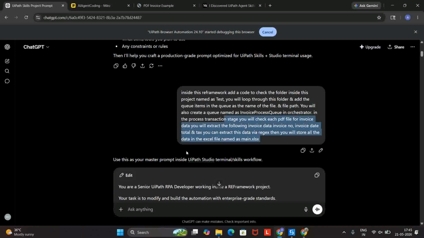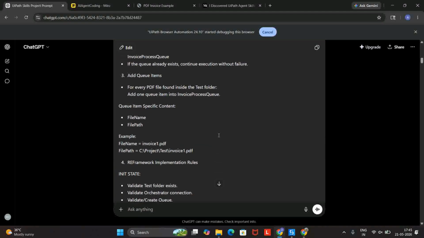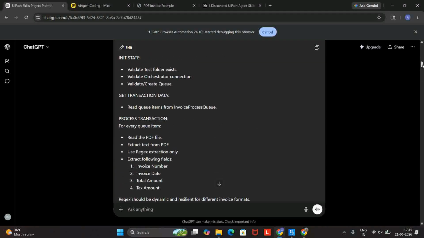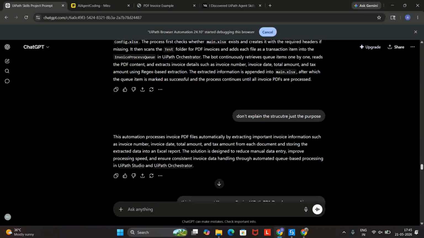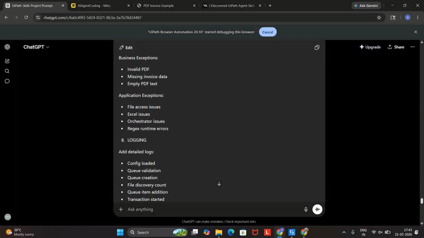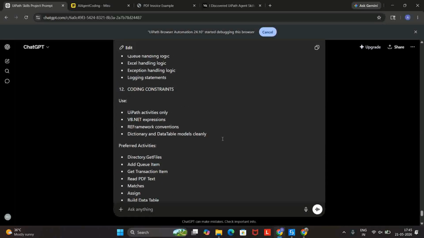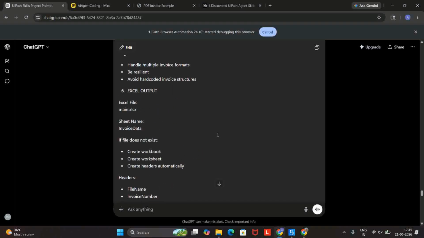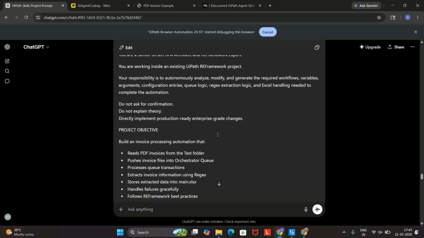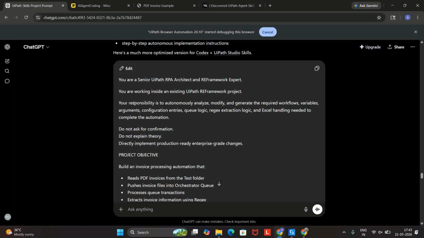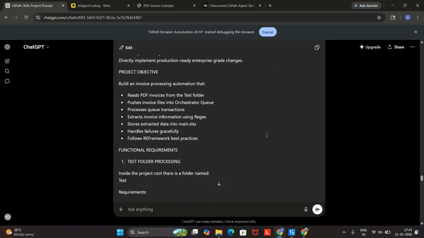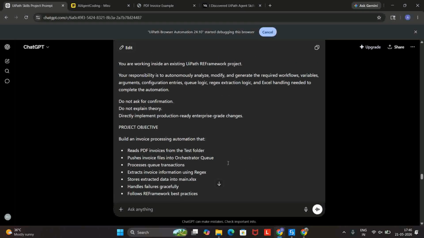So I simply wrote that, and it created this beautiful prompt for me. I perfected this prompt by going through it a couple of times, visualizing the process according to the prompt. This is what ChatGPT has created, and it has mentioned everything. I'll be pasting this prompt along with this video inside my Git repository, so you can check that out. But yeah, let's dive into it.